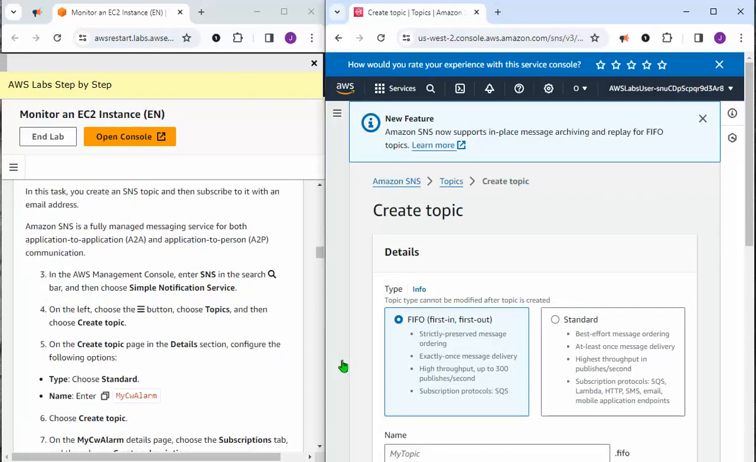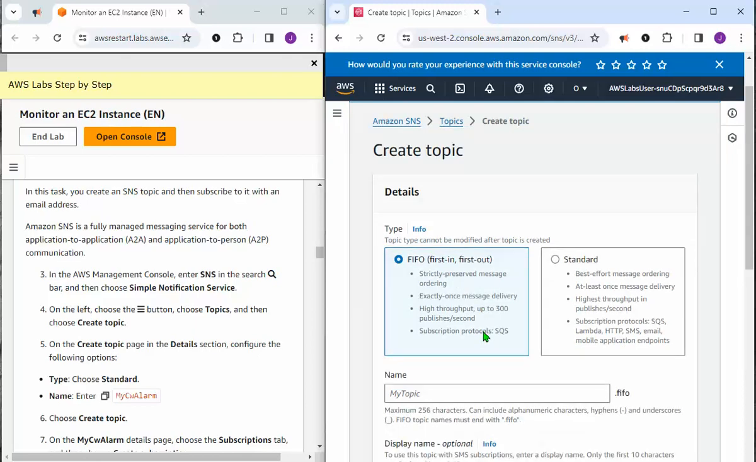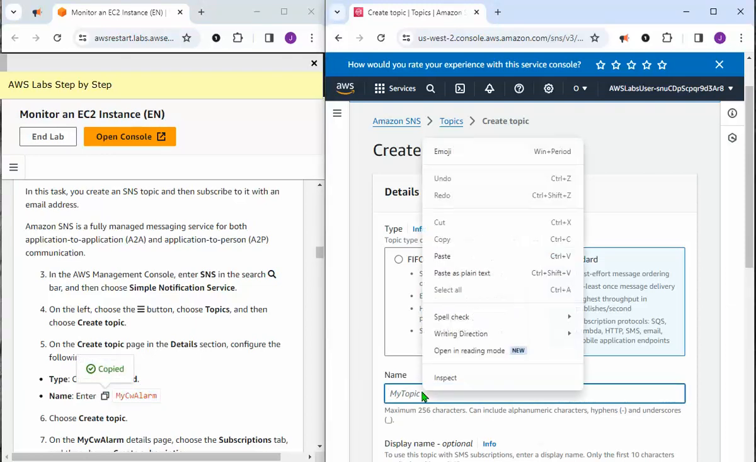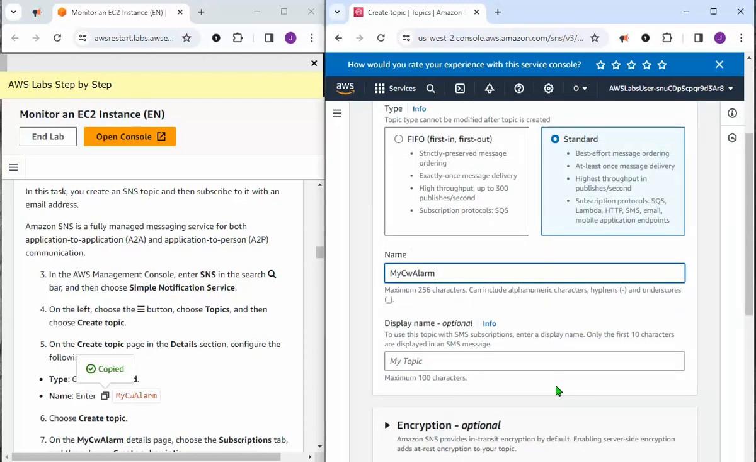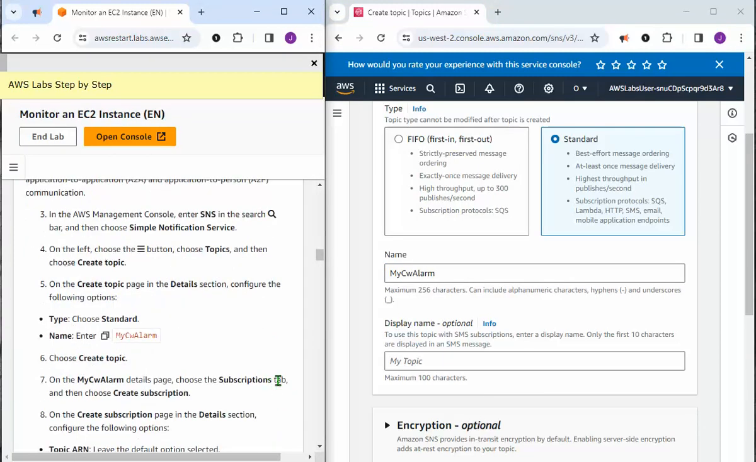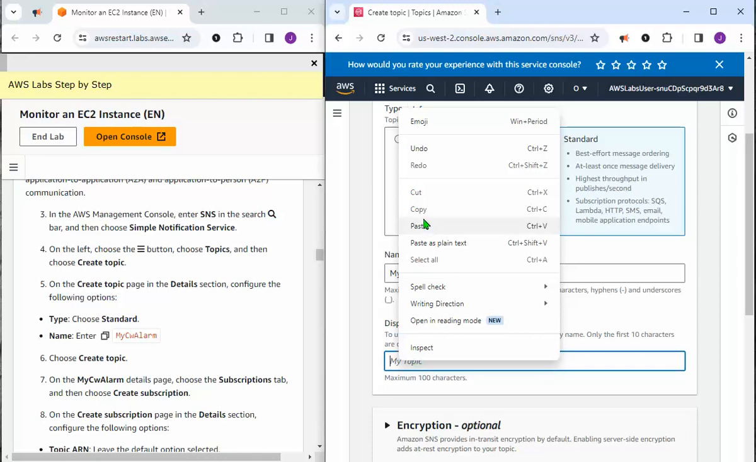Next, in number 5, we need to create a topic, a new topic. It's going to be a standard type of SNS, and the name of the topic is going to be called my CW alarm. Okay, and the display name, we don't have anything for the display name, but I guess I could call it the same way, it doesn't matter.